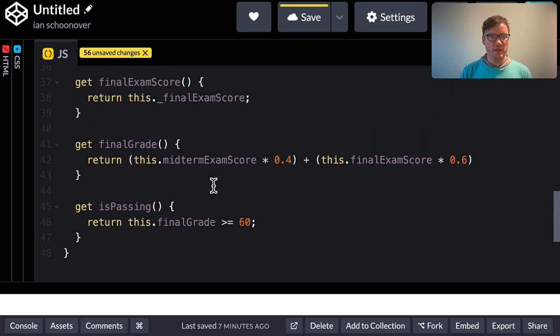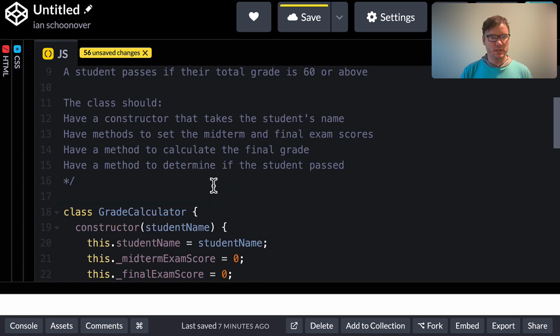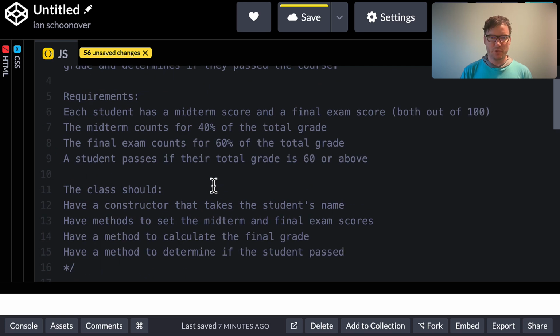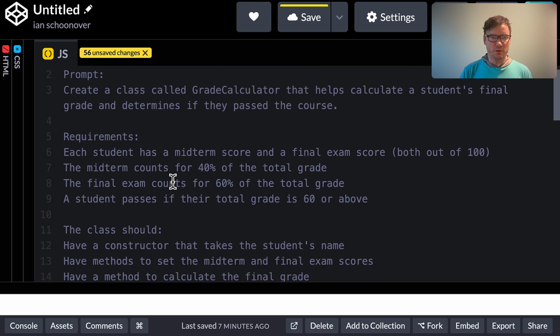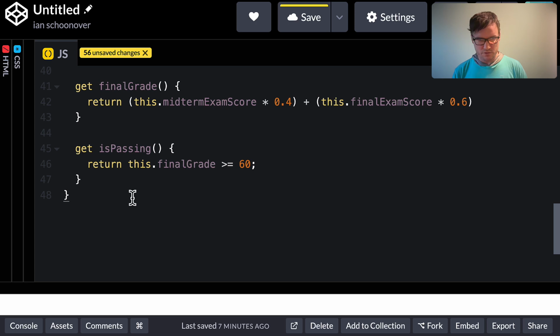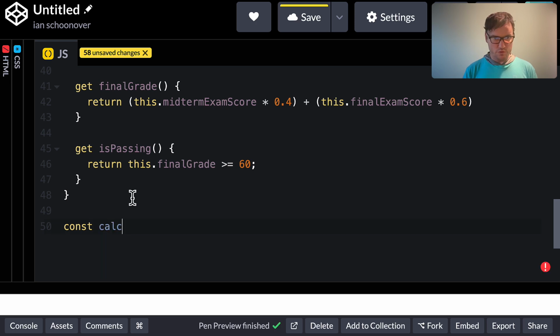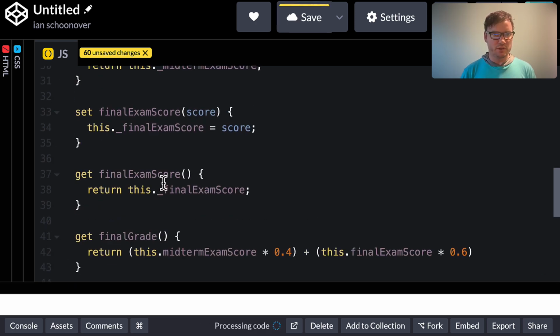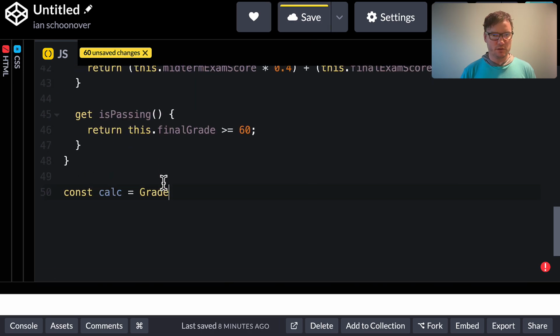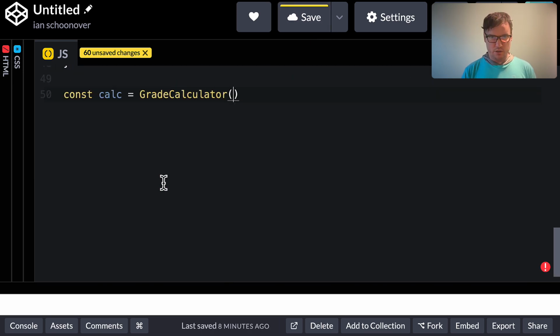Okay, so I think we have everything we need. We just need to test it now. Let's go ahead and write some test code here. We'll call it calc is equal to, and then what do we call it? GradeCalculator. GradeCalculator takes a student's name as the only argument, so we'll make that student's name Jane.